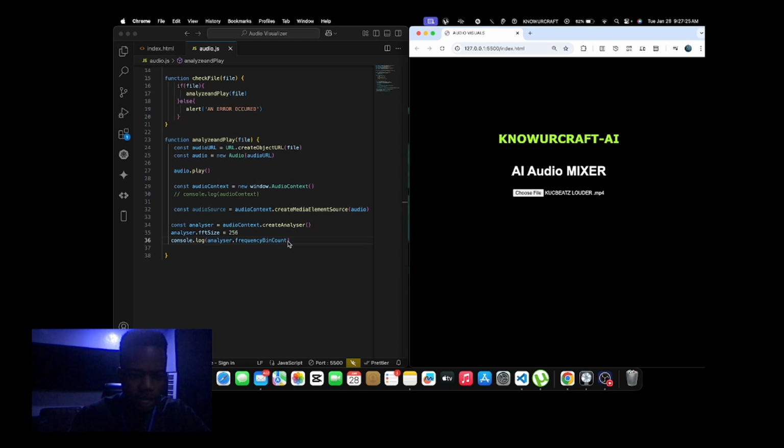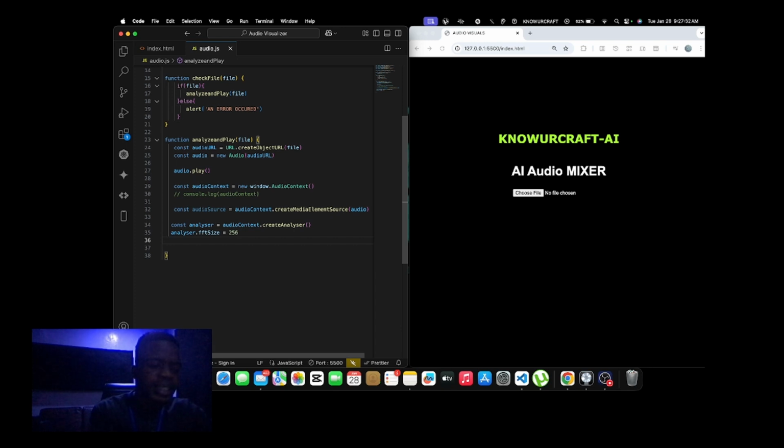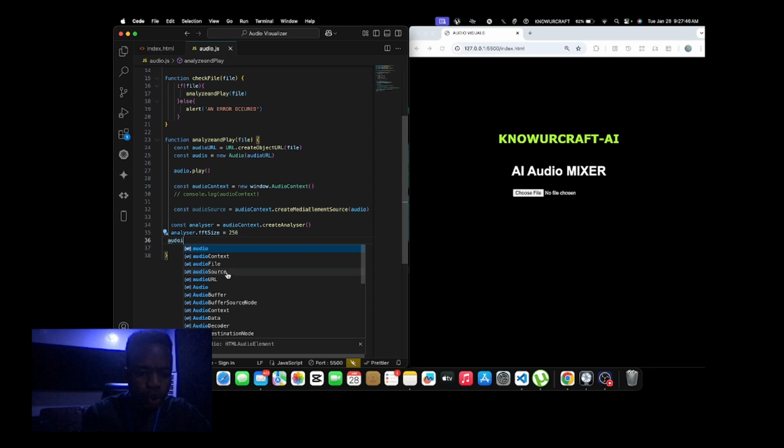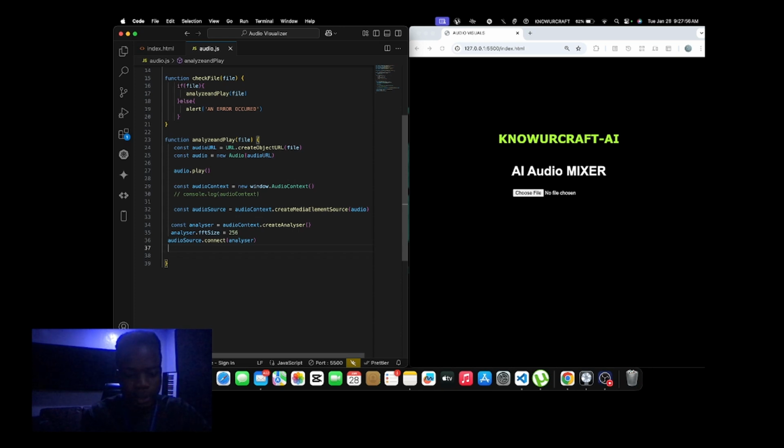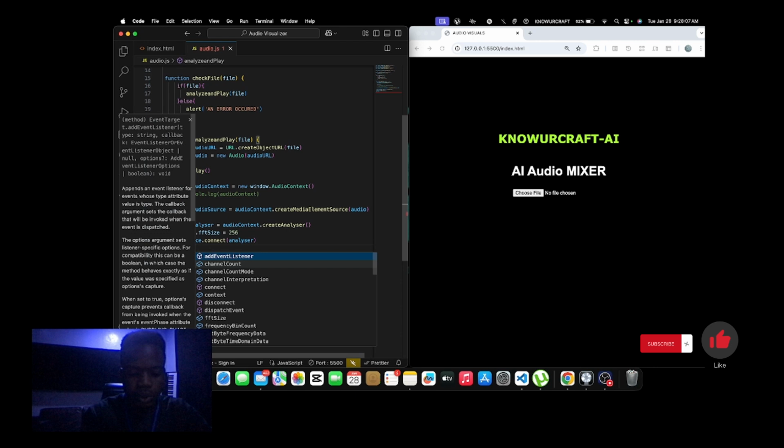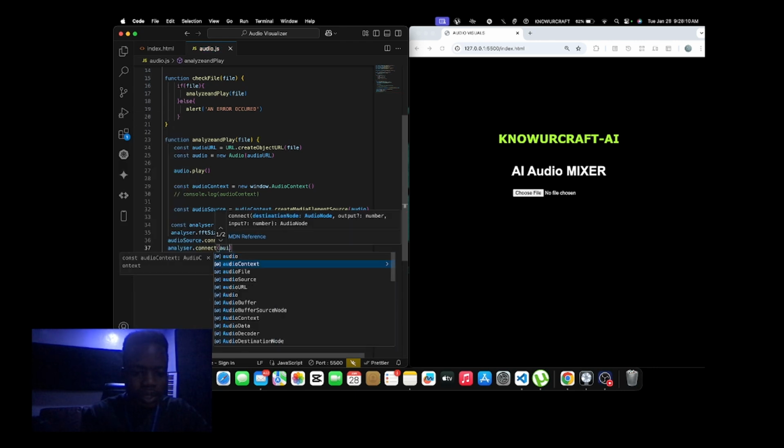Now next on the list is going to be very different. After setting the FFT size, we're going to connect the analyzer to the audio source and also connect the destination of the audio context to the analyzer. So we're going to say audio source dot connect, now connecting the analyzer itself, and we're also connecting the audio context destination to the analyzer. So our analyzer dot connect audio context dot destination.